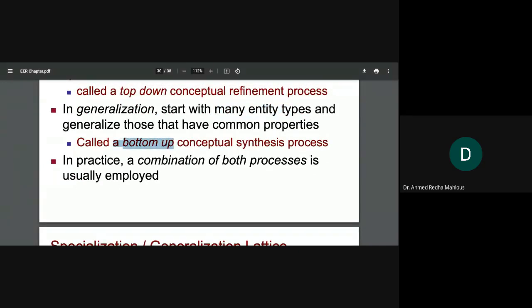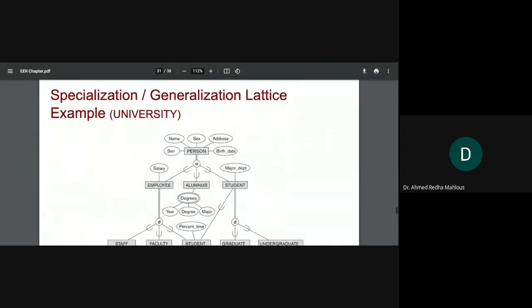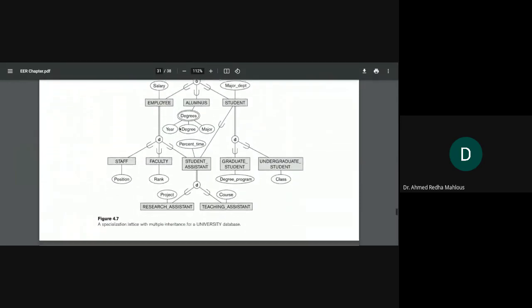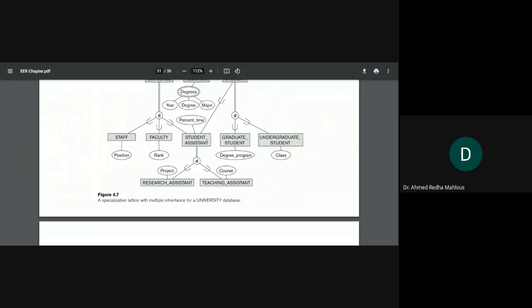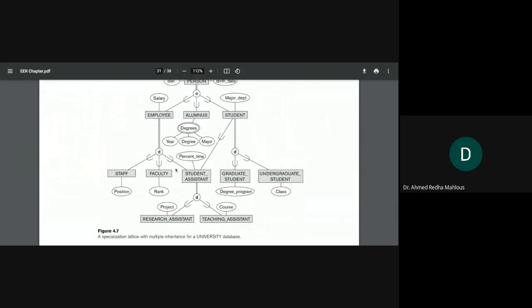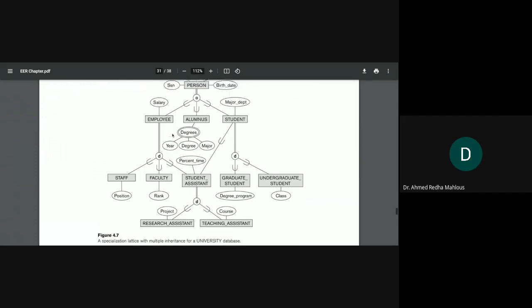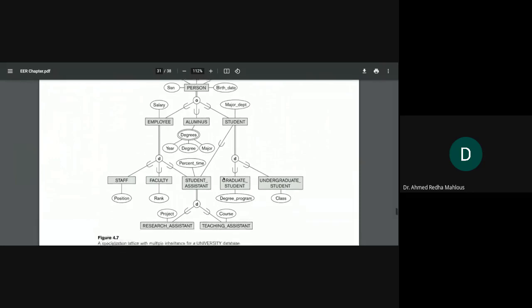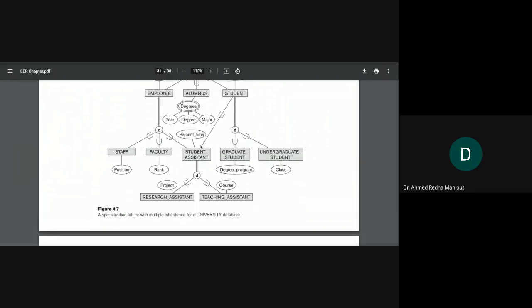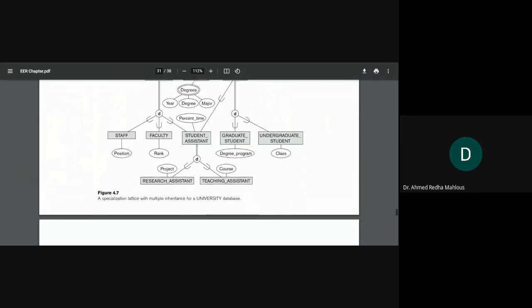Now, we have looked at this specialization lattice. We said with multiple inheritance, it is a lattice because of that student assistant subclass, which has more than one superclass. It does have the employee superclass and the student superclass. That's why this specialization is a lattice. If we didn't have such a link for the student assistant, we would have a hierarchy diagram.